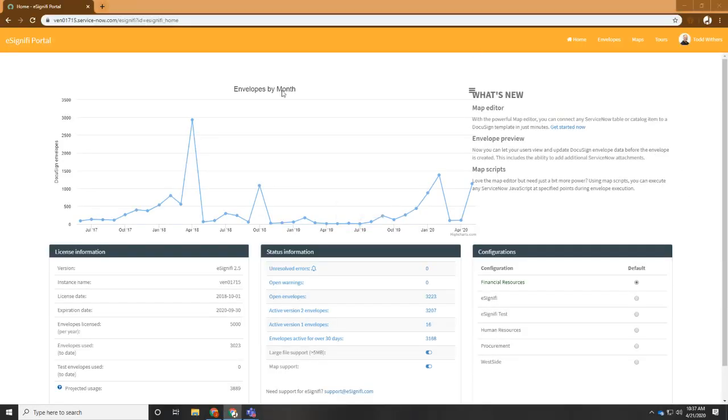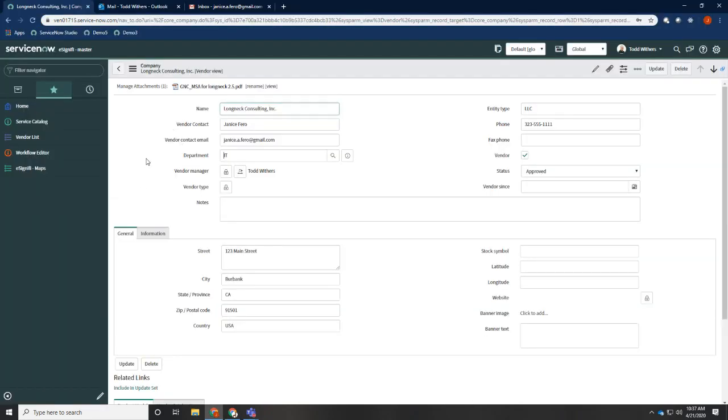Okay, time for the demo. So I'm going to switch over to ServiceNow. This is a ServiceNow company record. It probably looks relatively familiar. This is a company record for LongNet Consulting. This is a consulting company that we want to work with. But before we do, we need a master services agreement in place. And the good news here is that I have one attached to the record right now.